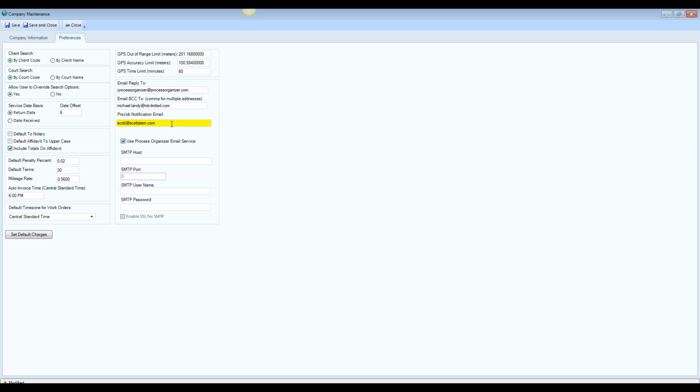If you do not want to use the process organizer email to send out your emails, you can use your own email, for example, Gmail, Hotmail, MSN, Comcast, whatever you want. You put in your host. You'll have to find out what your port is from your internet provider. You would put in your username, which would be your email, and your email's password, and then enable the SMTP.